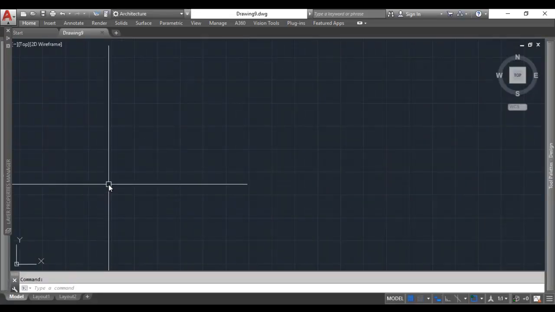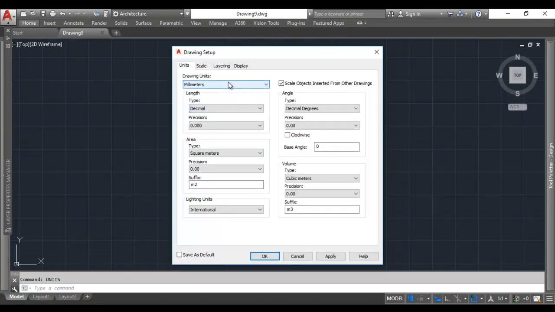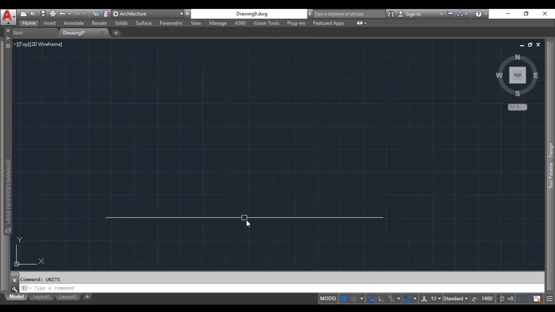And the first thing I'm going to do is check my units. If I just type in units and hit enter, you'll get a prompt that shows the default units for this ACAD ISO template, and we'll make sure they're set up for millimeters. So it's set to millimeters, decimal, decimal degrees. That all looks good. So just check that. That way you know you're drawing in the correct units.